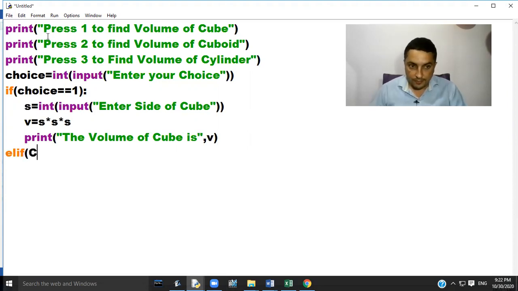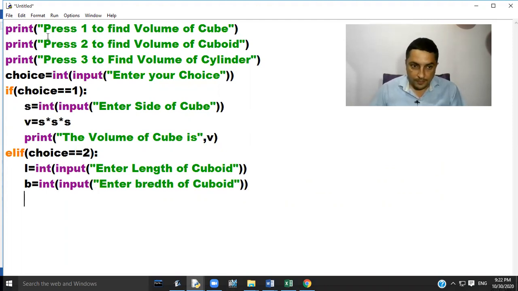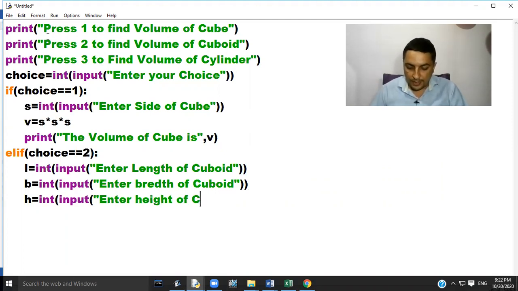Elif choice equal to 2, L equal to int input, enter length of cuboid. B equal to int input, enter breadth of cuboid. H equal to int input, enter height of cuboid.